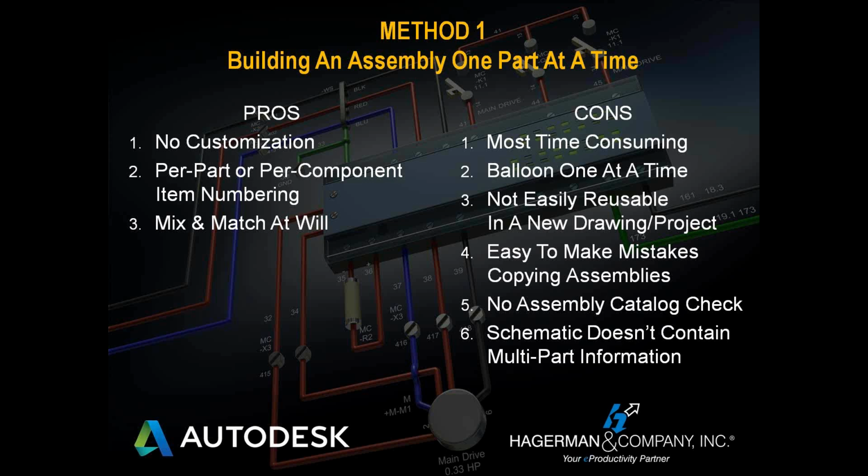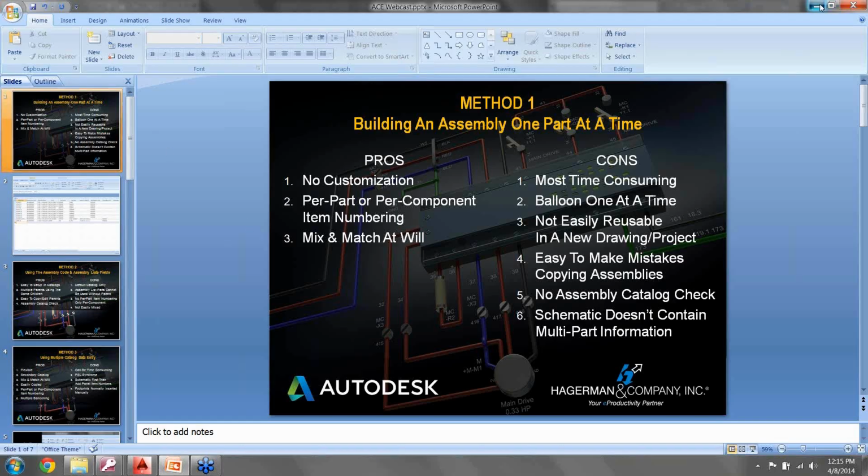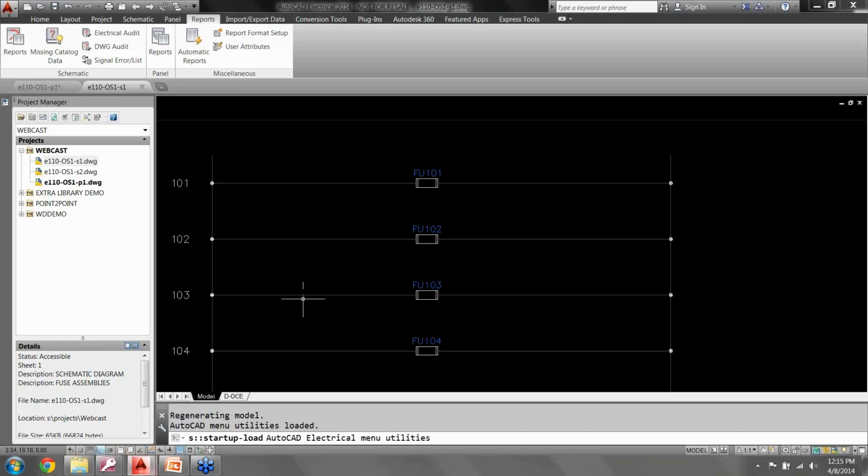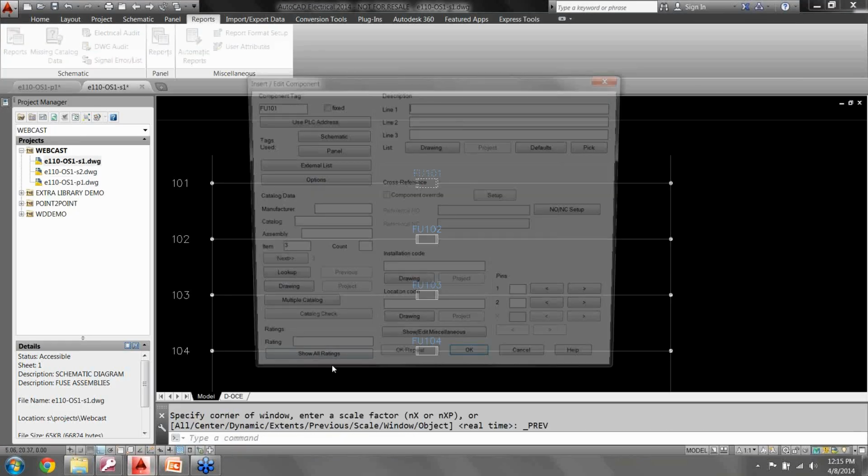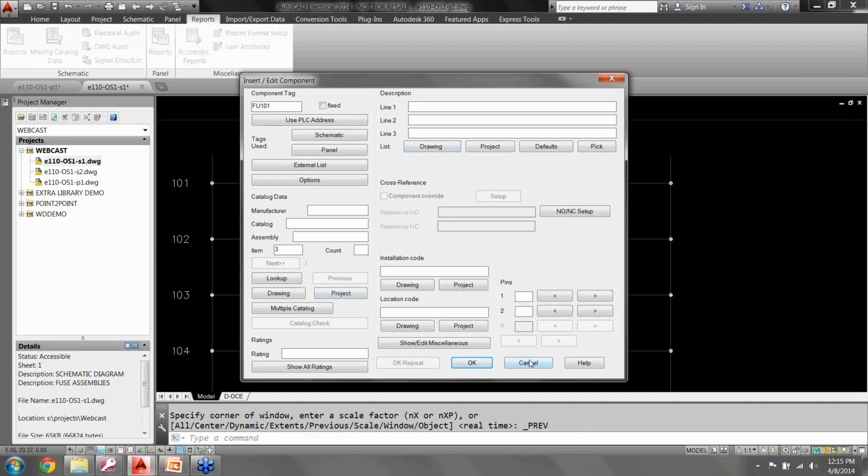There's not an easy way to be able to save this. Well, you could save it as an assembly, I guess, but that would be for another part of another class. But there's no easy way to do it. It's easy to make mistakes when you're copying those assemblies, as you saw when I had two of them linked together. There's no way to have an assembly catalog checked, and there is with the schematic, it doesn't contain any multi-part information, which I didn't show you, but basically, if you went back over here to the schematic and I looked at this particular fuse, it doesn't carry any of the information other than that one fuse.